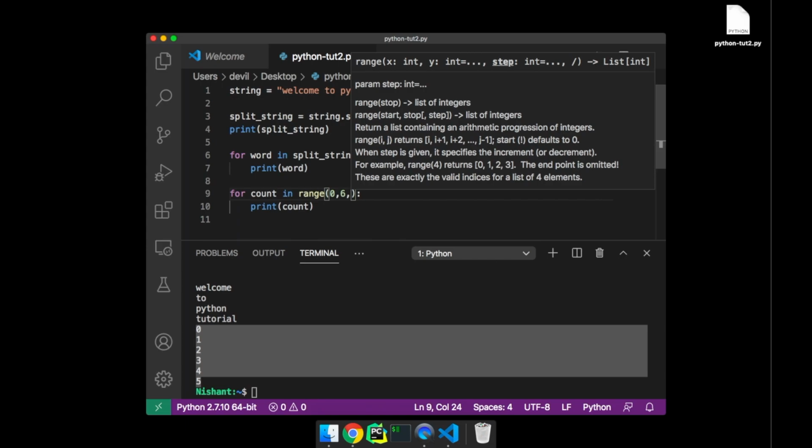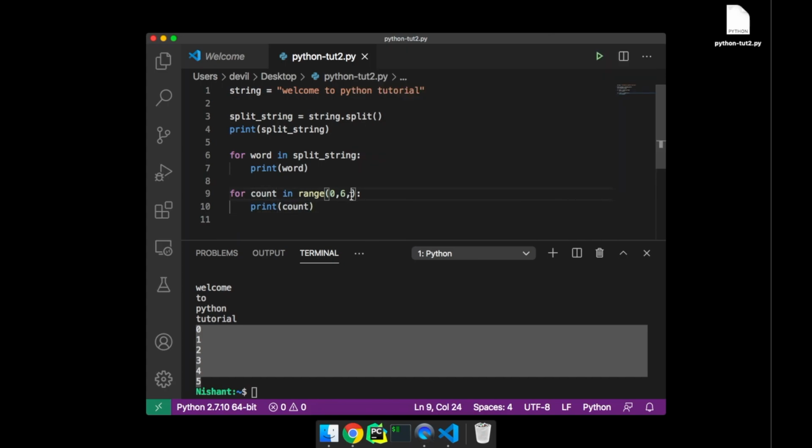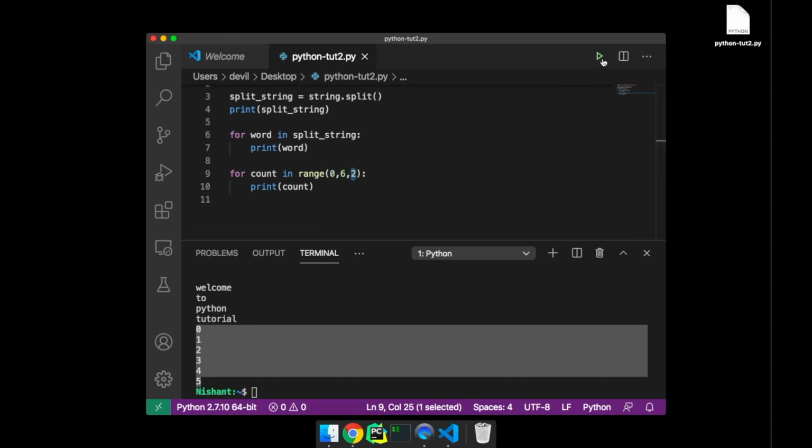Range also provides the capability to skip steps, like if we want to iterate over the series 0, 2, 4, 6, 8, by using the third parameter, that is the step, which tells us how many to skip in between. Now let's put it as 2. That means if you write 2, 1 will be skipped. If you write 3, 2 will be skipped. Now let's run the function again and see the output.